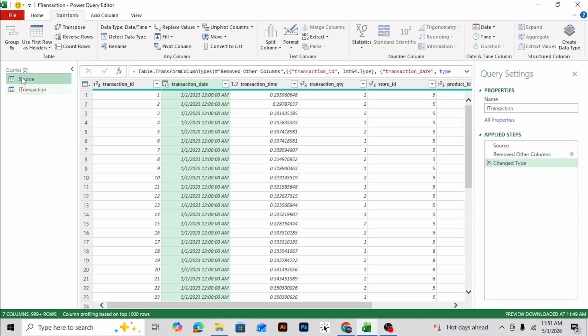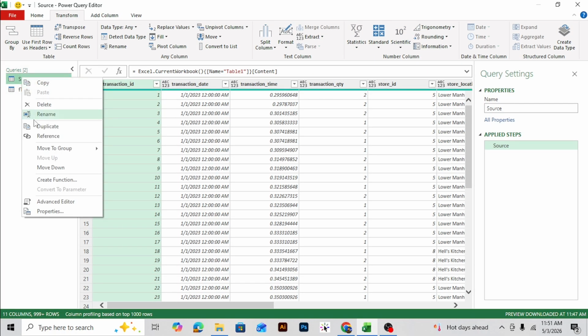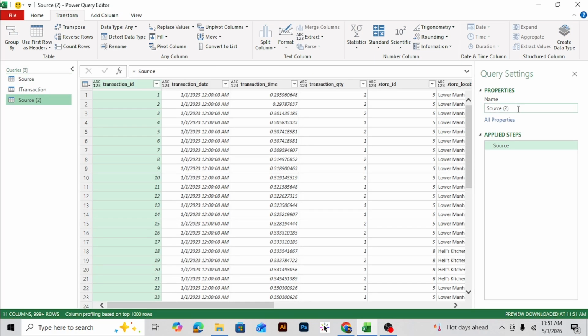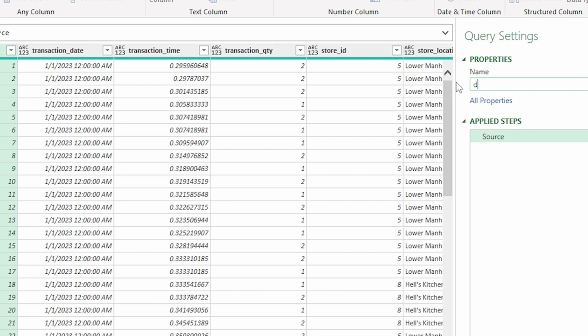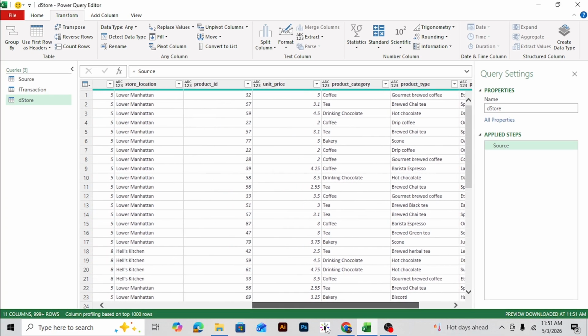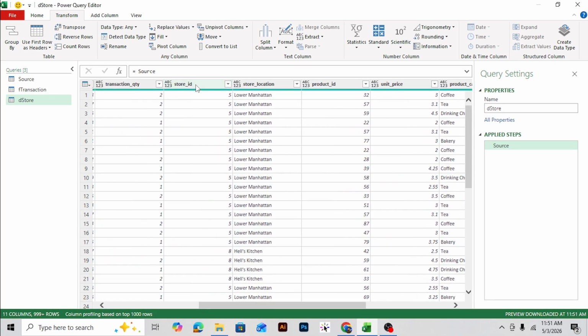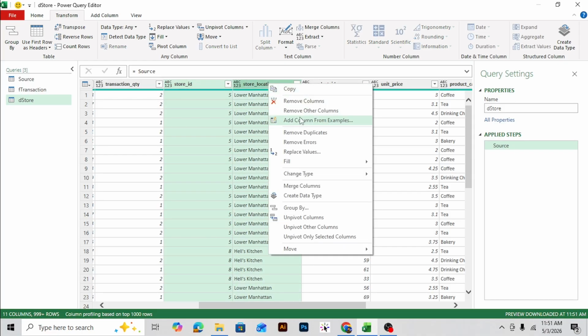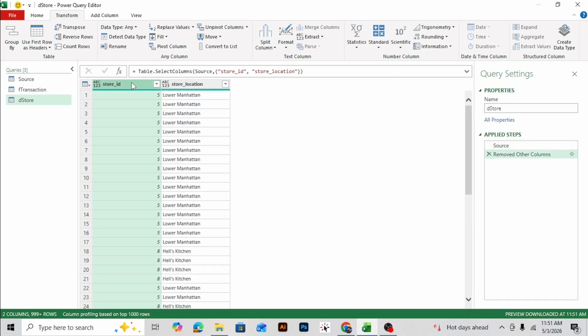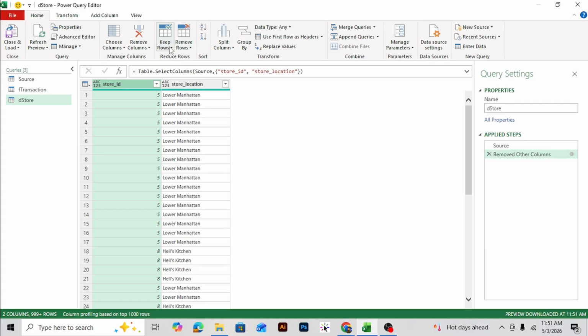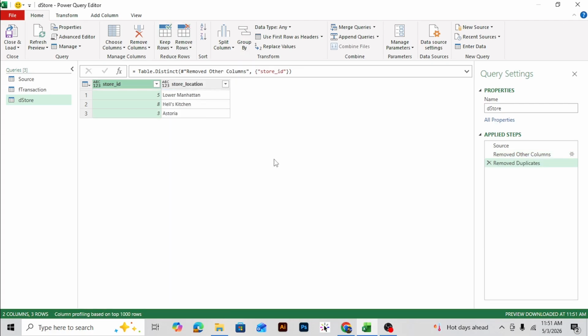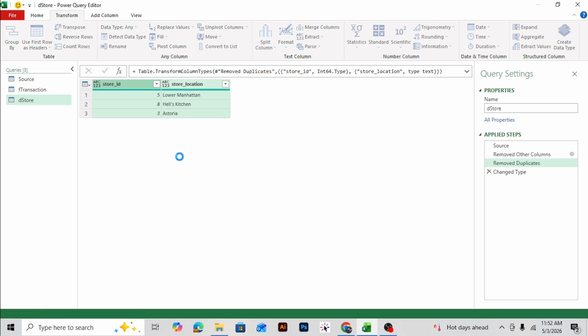Now again go to the source table and click on reference to create another table, and we will name it as D store. We will remove all columns except the store ID and store location. Remove other columns, and we will remove all the duplicates from over here. Now we have only 3 store IDs, one for Lower Manhattan, another one for Hell's Kitchen, and the third one for Astoria. Now Ctrl A, go to transform and detect data type.